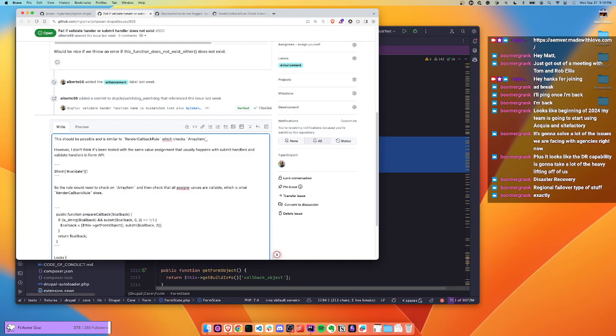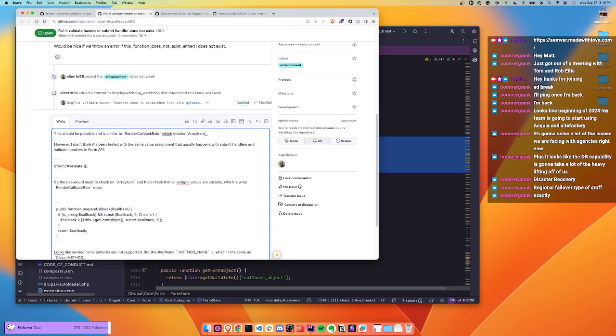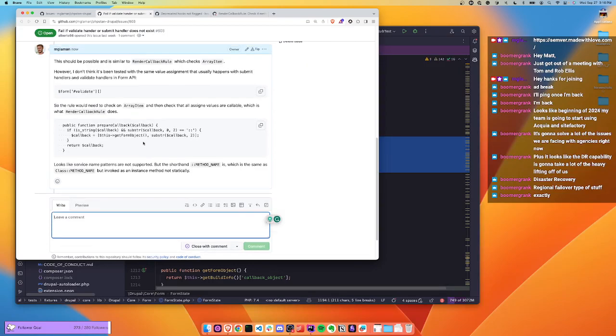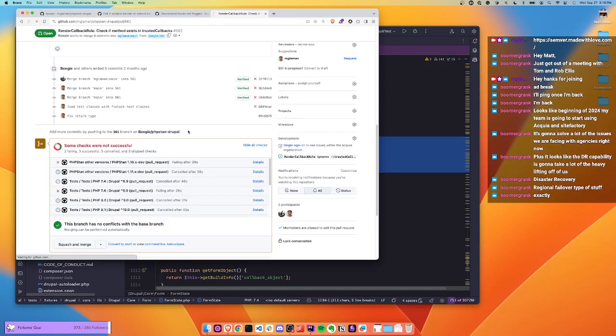So looks like service name patterns are not supported, but the shorthand name is, which is the same as name, but invoked as an instance method, not statically. Okay, so that should be possible.